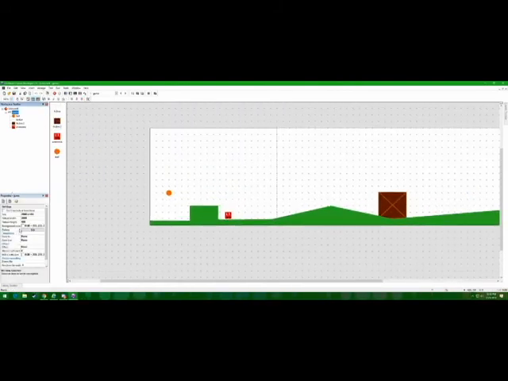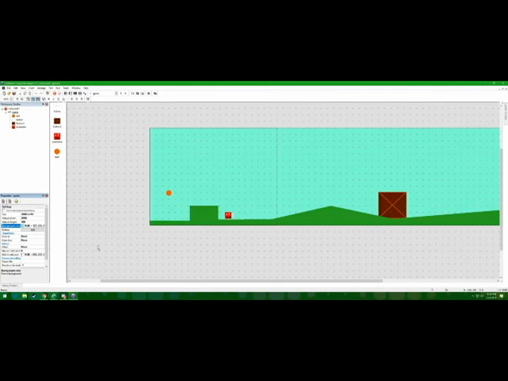Now let's give this a nice background, this level. Let's click on the frame. Let's edit the background color. Make it blue. Some ugly blue.